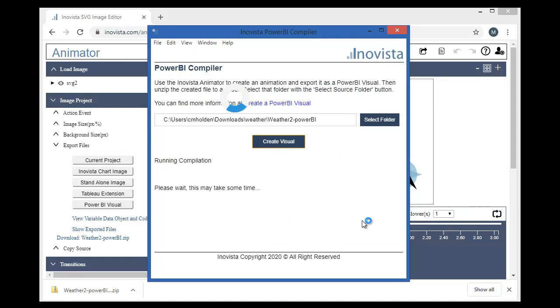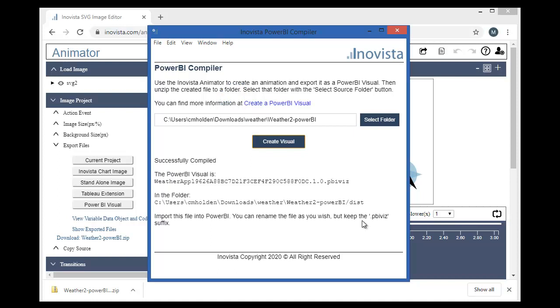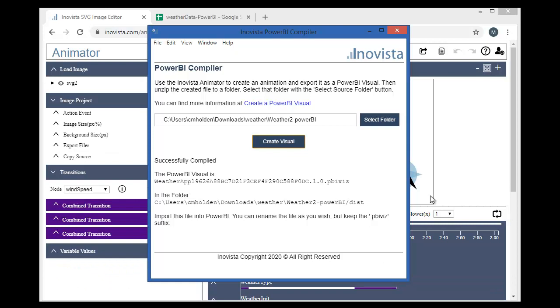This will run the compile process, which can take quite a long time. When compiled, the compiler will display the name of the visual file and the folder that contains it. The visual file name contains a long unique ID. You can rename the file but keep the file extension. Please note that when running the Inovista compiler in Windows, if you get an error message saying that the folder does not contain the required files, you may need to run as administrator.